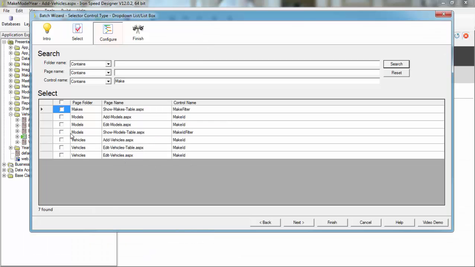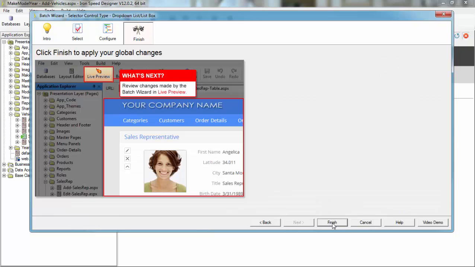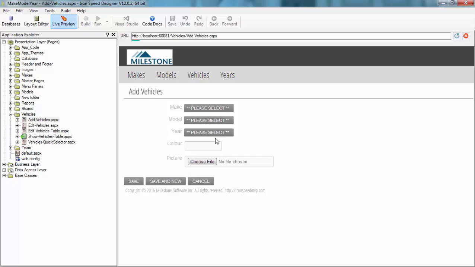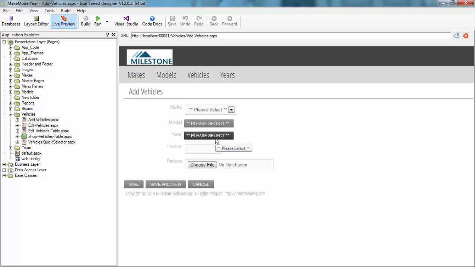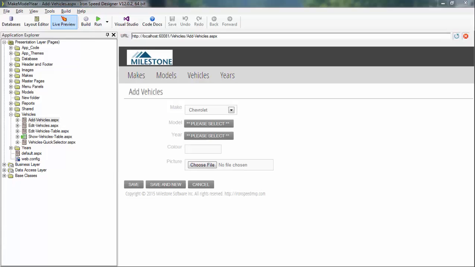So if I come down and look down the list until I see Add Vehicles, I'll click that, click Next, click Finish, and IronSpeed will make the change. Because I'm in live preview, it'll rebuild automatically for us, and in a couple of seconds we should see the drop-down list selector for the Make control. You can see how easy that was. Very simple and straightforward, takes no time at all, and really takes all of the worry out of dealing with quick selectors that should be drop-down lists.